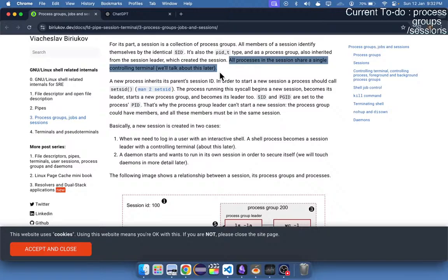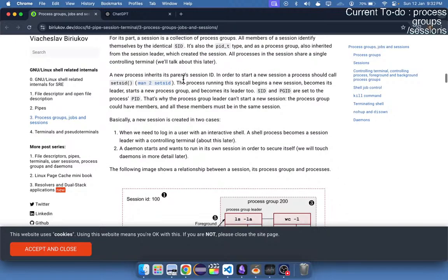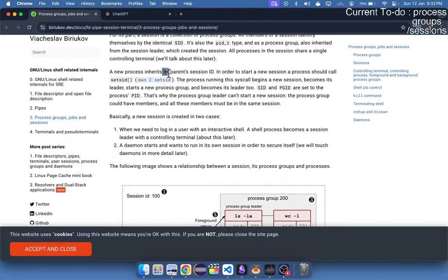So, all processes in the session share a single controlling terminal. Interesting. A new process inherits its parent's session ID. In order to start a new session, a process should call setsid. A new process inherits its parent's session ID.